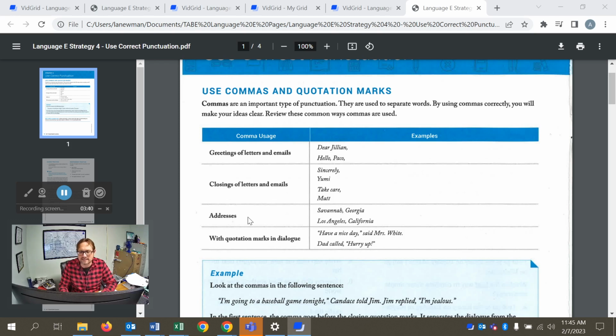Here's a real common and expected use of commas, separating cities from the state that they're in. Savannah, comma, Georgia. El Dorado, comma, Arkansas. Baton Rouge, comma, Louisiana. Los Angeles, comma, California.